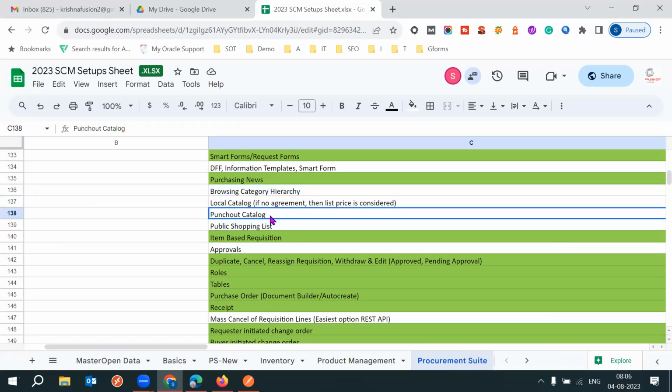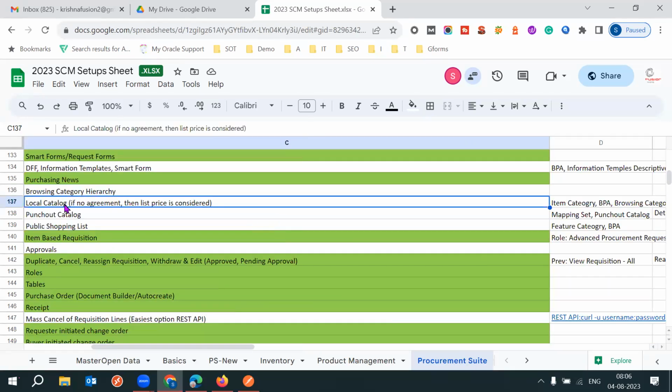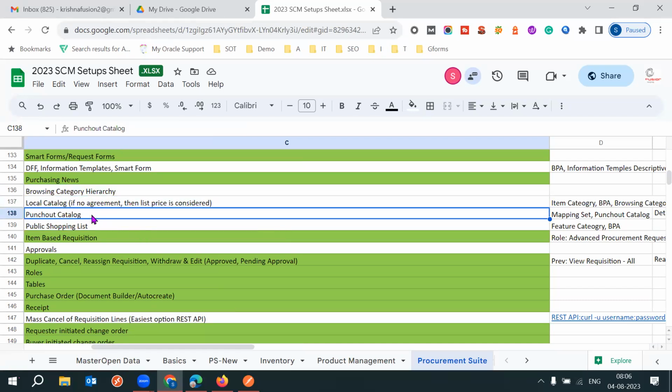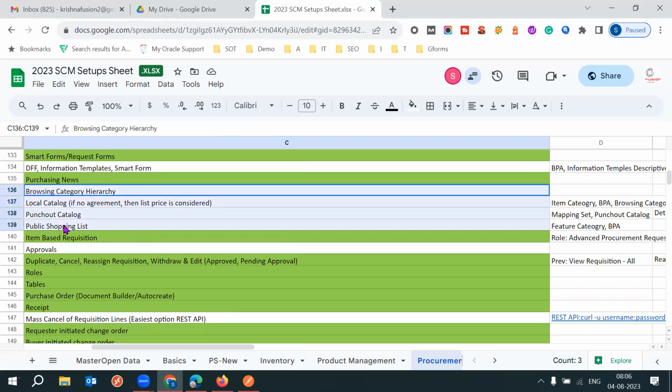I can also explain the punch out catalog now itself. But if I explain the punch out catalog after the local catalog, that will give you more clarity. That is the reason I'm not explaining the punch out catalog. So these topics I will explain to you after completion of the agreement topic in the purchase module.